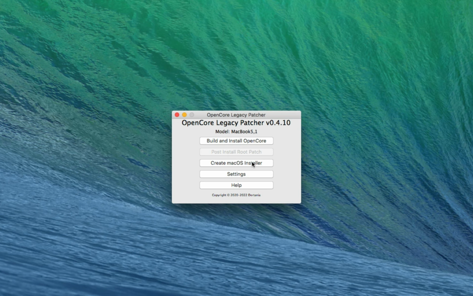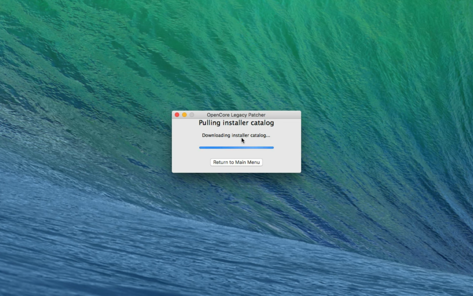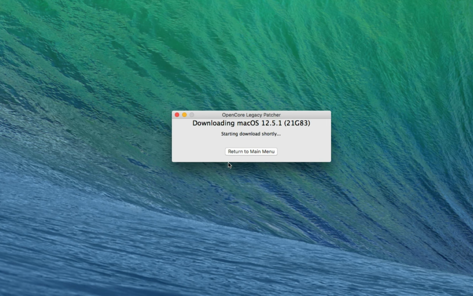So we're going to create macOS installer. So if I click on that, we're going to download macOS installer. If you have downloaded the installer already, use this option to locate it on your hard drive. But the easiest thing to do is click on download macOS installer. It will look directly to Apple to see what's available currently. So as you can see, it's given us three options. We're going to go for 12.5.1 as it's the latest version. And we just click here. It will say starting download, and it will download now. So we'll just wait for that to happen.